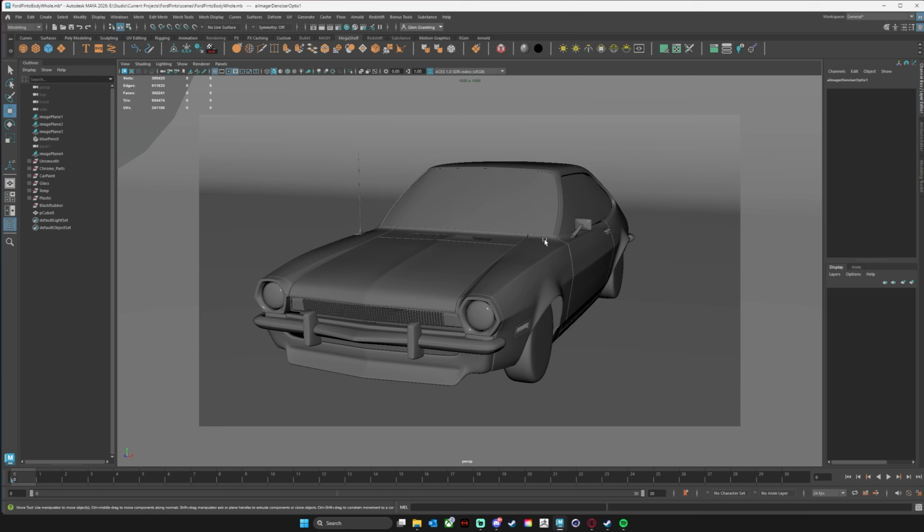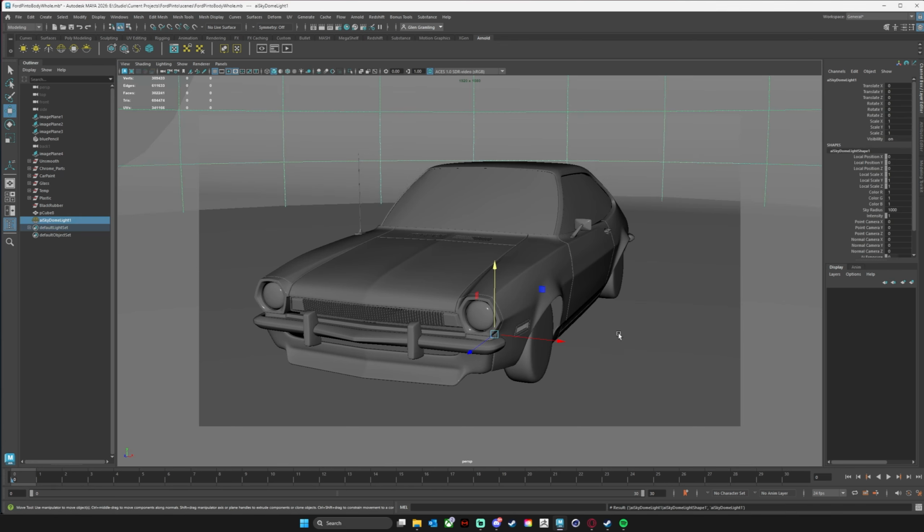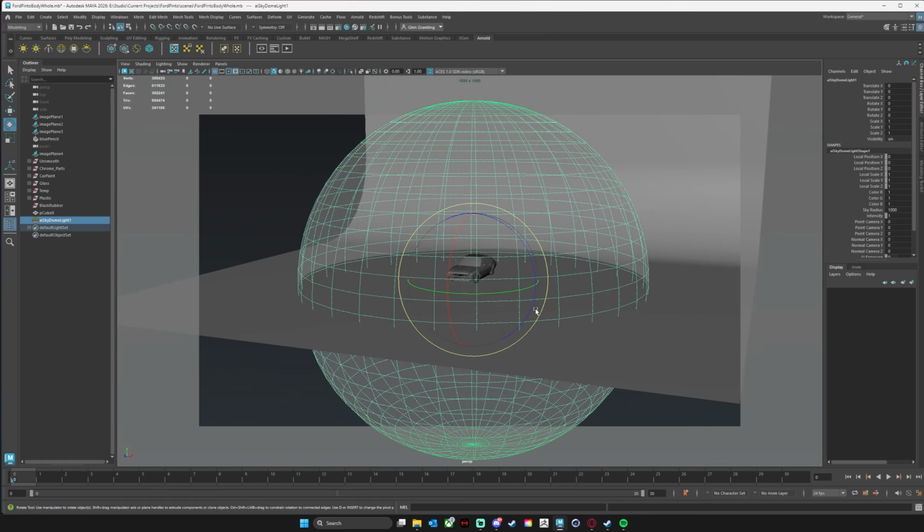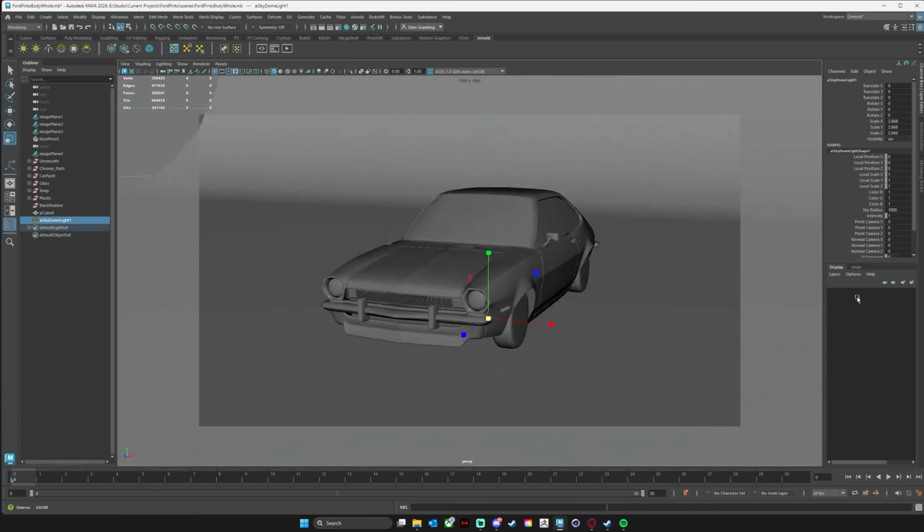So the next thing we want to do is bring a light into our scene, and I think the best results in the quickest way is to bring in a sky dome. So I'm going to go to our Arnold menu, and we're going to bring in a sky dome light, right? Just like that. And if you want to scale it up, make it bigger, we can.